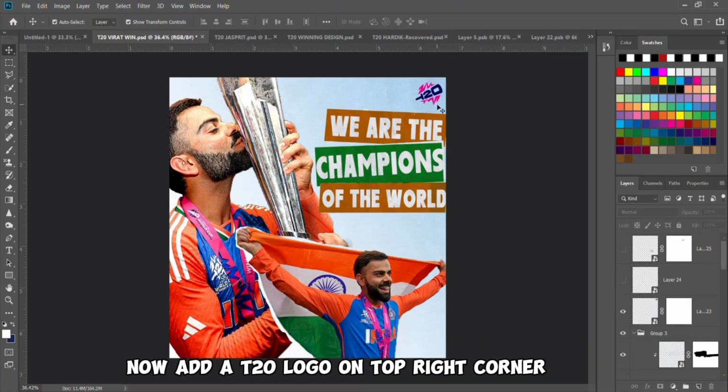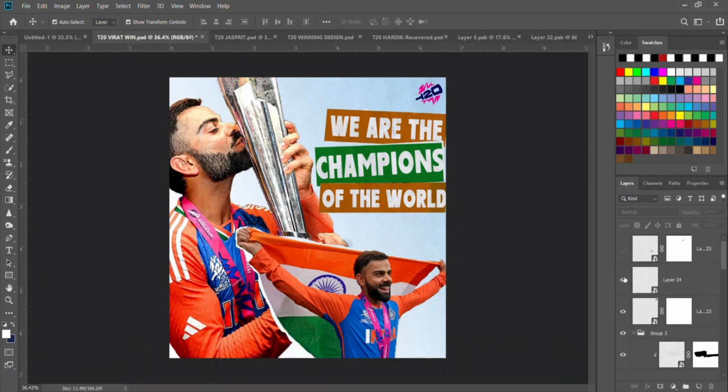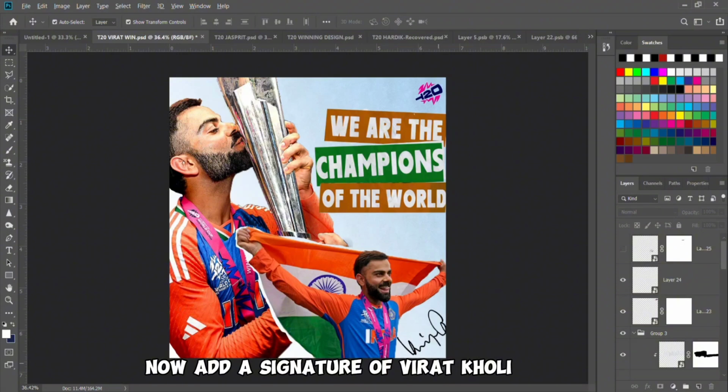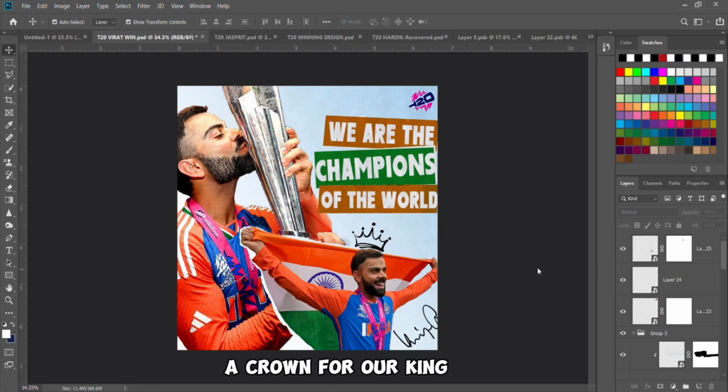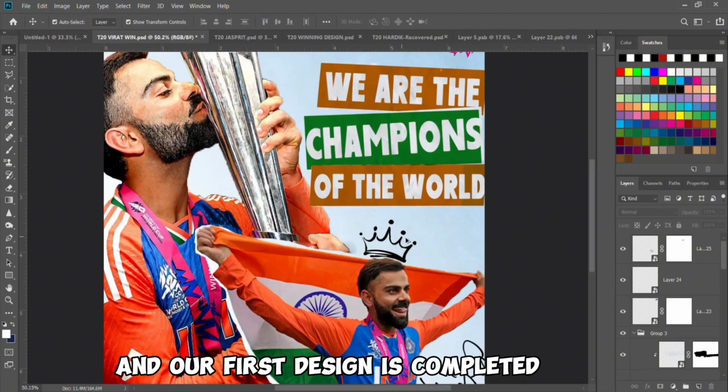Now add a T20 logo on the top right corner. Now add a signature of Virat Kohli. A crown for our king. And our first design is completed.